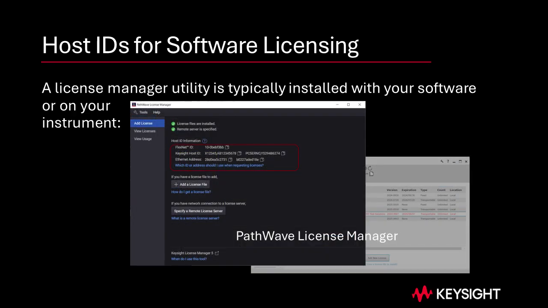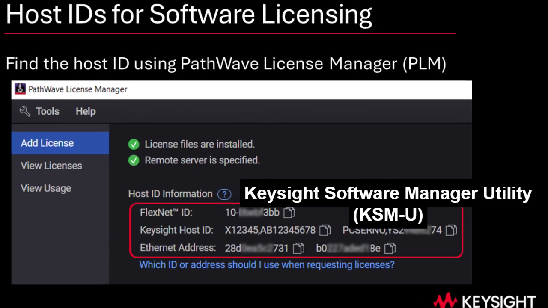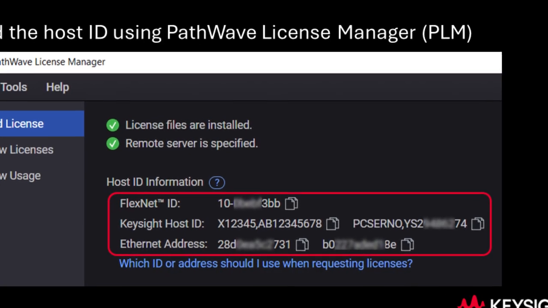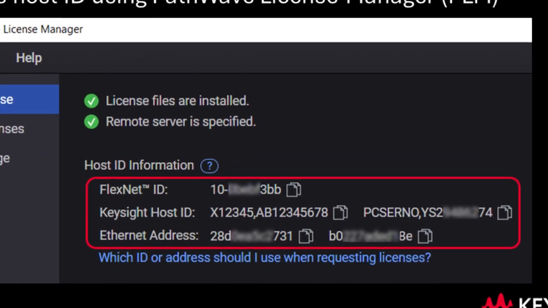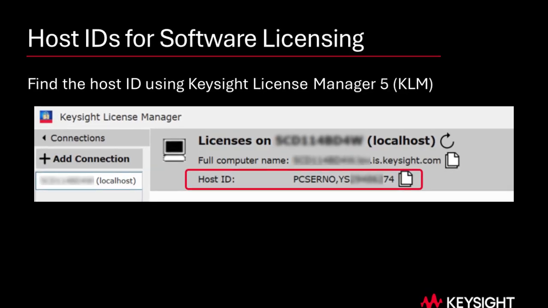Our recommended way to find the host IDs for your computer or instrument is to make use of Keysight Software Manager Utility, KSMU, which displays appropriate host IDs in the default Add License view. If your Keysight product came with Keysight License Manager 5, KLM, then open KLM and you'll see the host ID at the top of the main window.